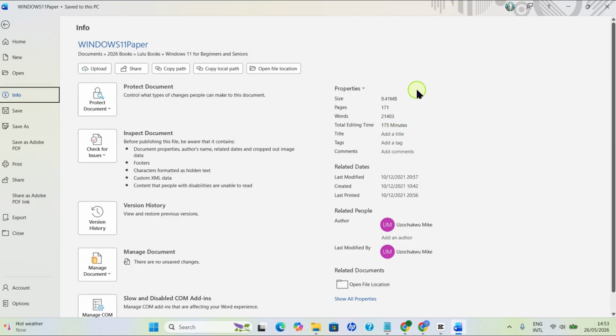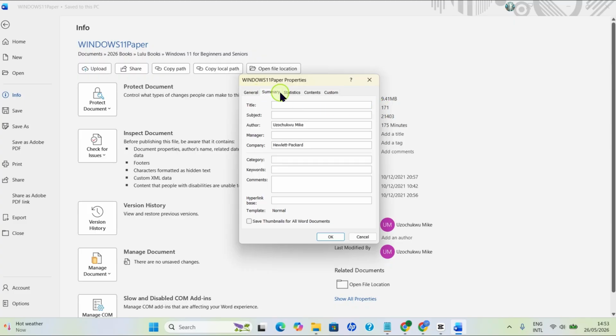If you want to see more about the properties or change some things, click on these properties and select advanced properties. You'll be placed on the summary. So if you want to give this document a title through the properties, you fill the title here. If you want to change the author's name, you change it here. If you want to erase the company name, you erase it.